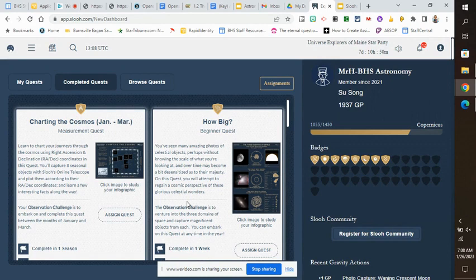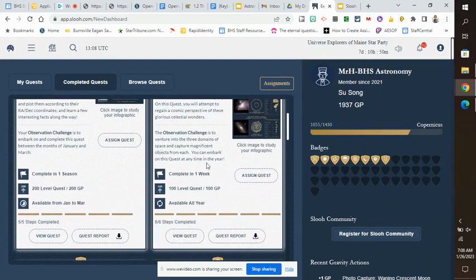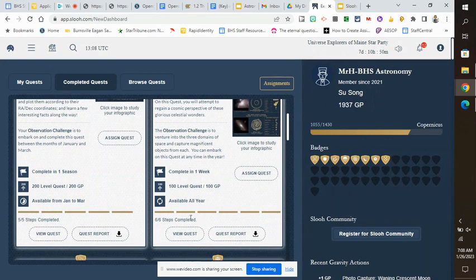And what you're doing with how big is you're looking at kind of a scale of the solar system and universe. And you'll be doing a little bit of calculating within this activity. So it says you can complete it in 1 week, and it's available all year long, and then you can get quest points or whatever they're called.